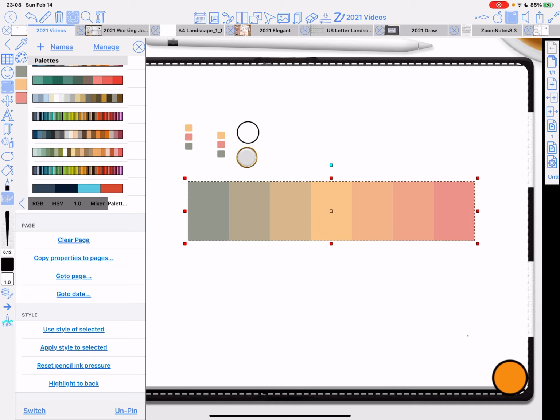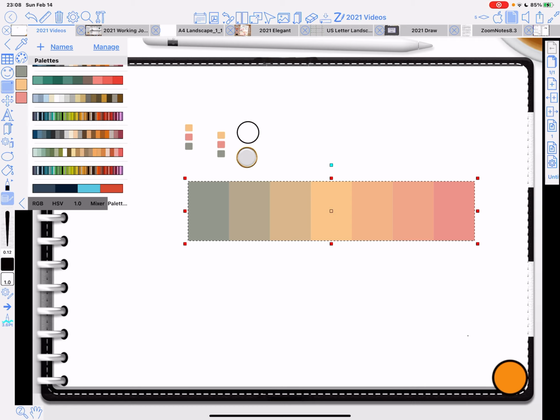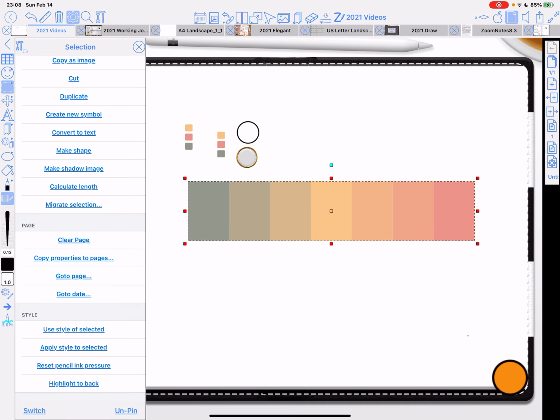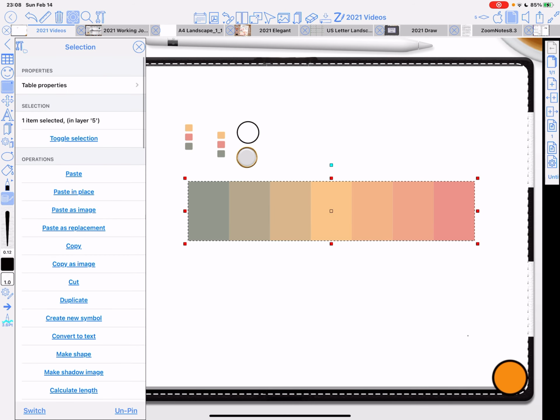So I've created the table with 7 things. Now, I'm going to mask, and you can't use a table. See, if I click on the selection menu up at the top, you can tell this is a table. It's got table properties up at the top. But I can't use a table to mask, so I have to create an image from it.